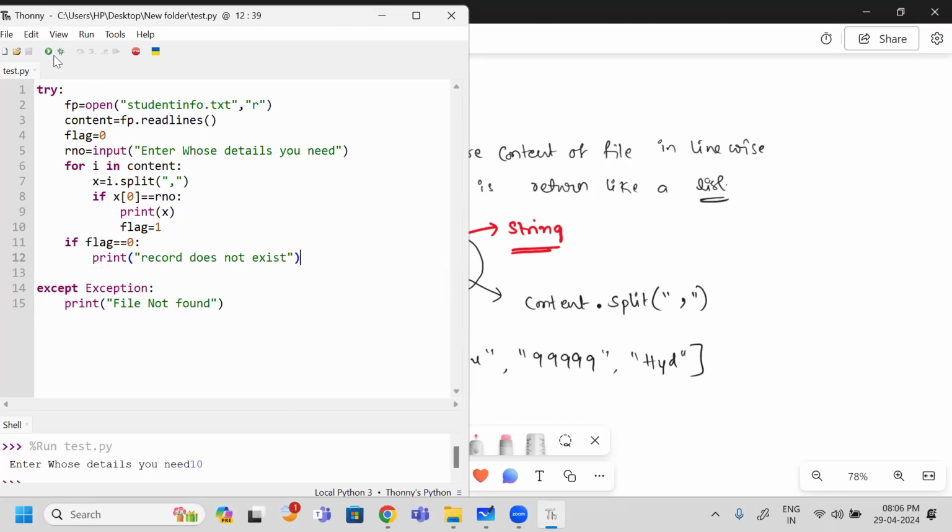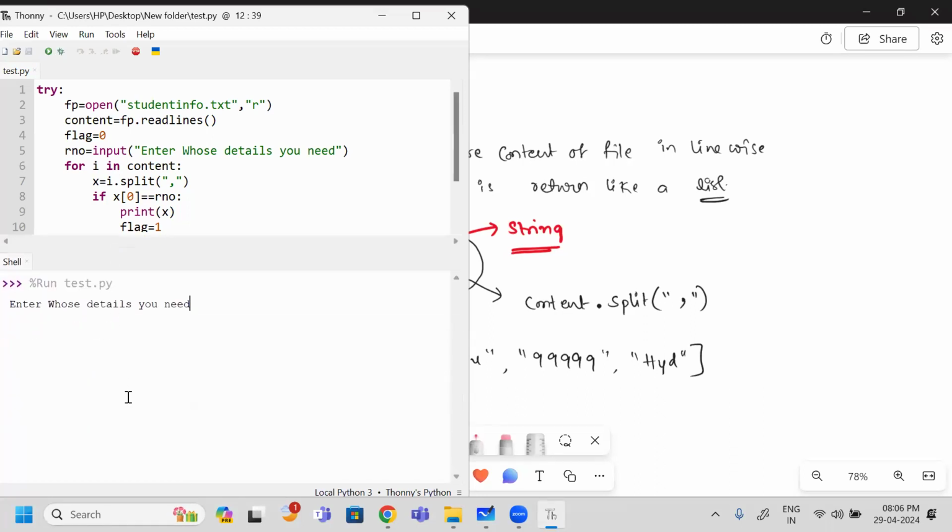Now I am saving. When I run this, it is asking me whose details you want to see. I will give 3. I can see Rama's details. When I go for 10, is this rule number present in my file? No. When I hit enter, it shows record does not exist. So did you understand why I introduced this flag?